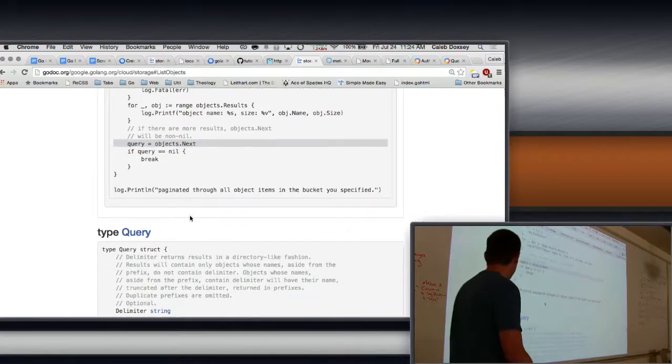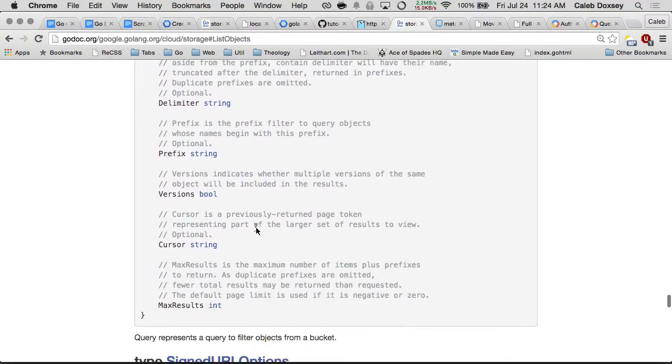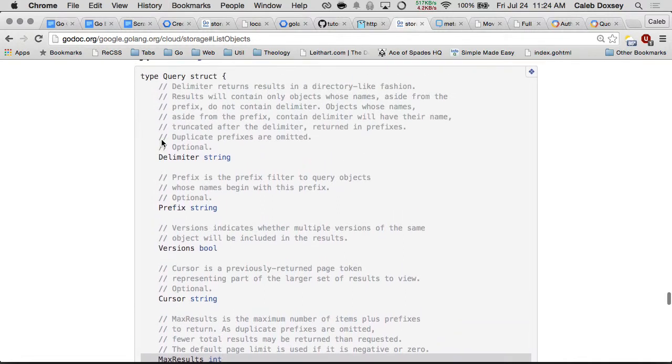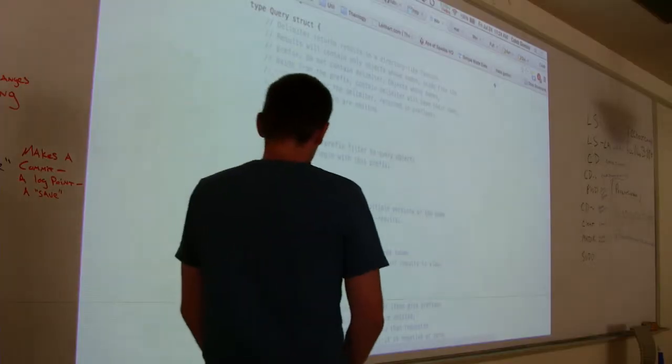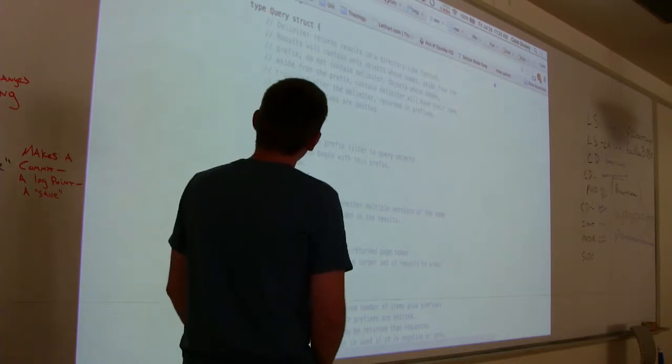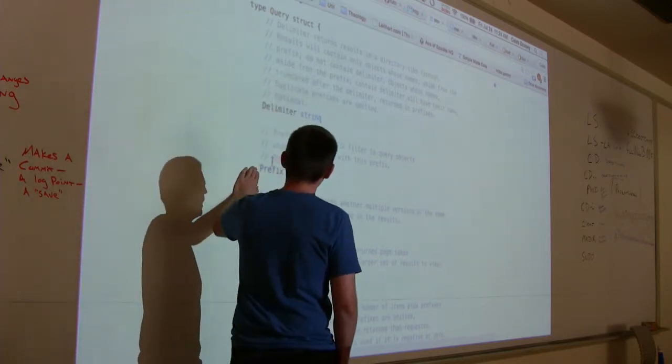And we can see the query type here. You can set various things. So for example, I can change how many are returned each time I call list objects. You can also do this kind of stuff. So that would eventually get all of them, but just in chunks, like paging. Exactly. Okay. And so here's the prefix and the delimiter.